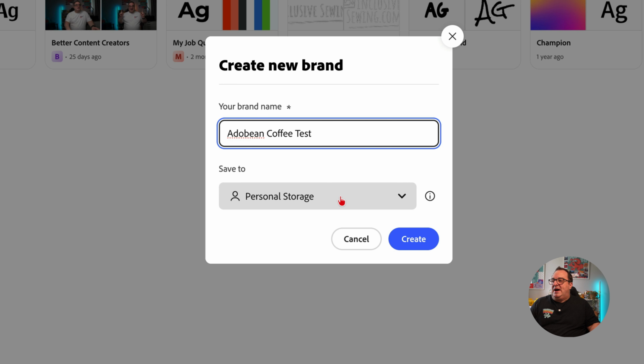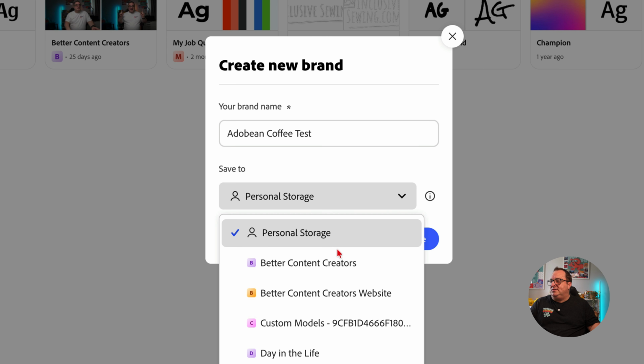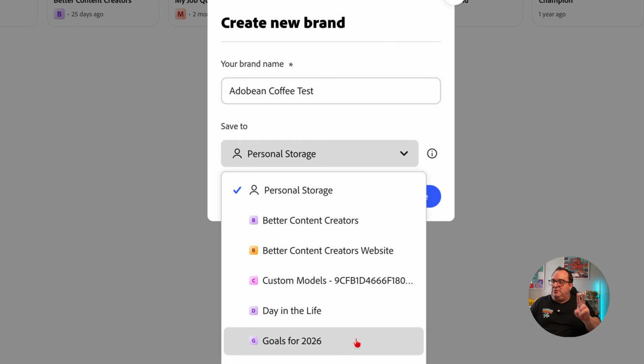Now, there's a couple of places where you can set this up. You can see beforehand we've got our personal storage, which is us as a user. That kind of sits on our side. But we can also save this to a project. We looked at projects under your stuff in episode 1, not episode 2.